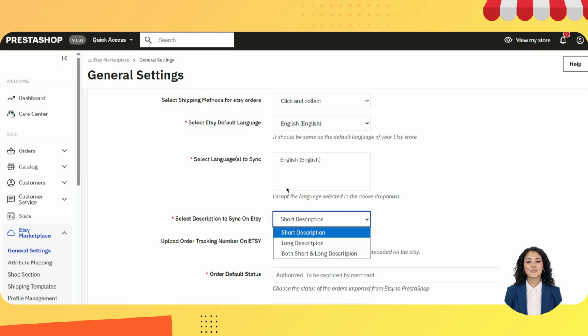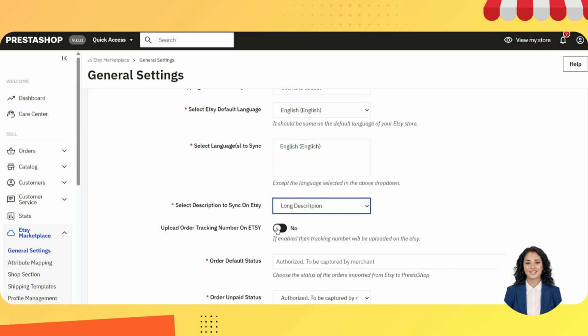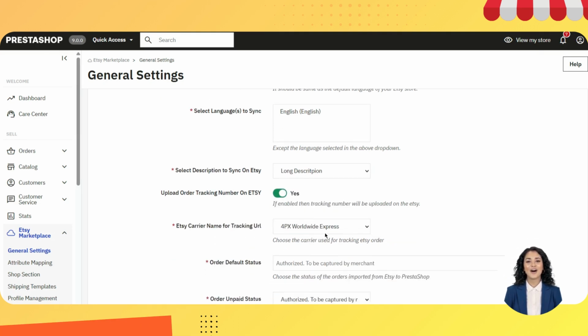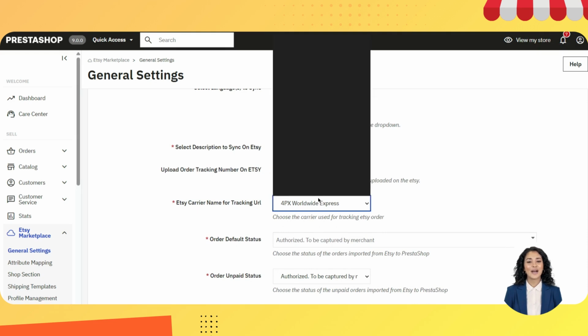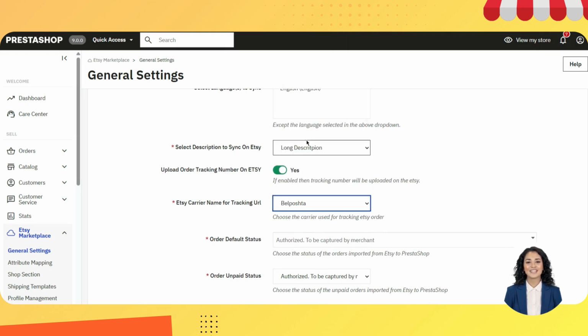Next is Select description to sync on Etsy, which is the description of your product you want to get synced. So you have selected the long description. Then, Upload the order tracking number on Etsy. You have enabled it, so you have to choose the carrier name for the tracking URL.